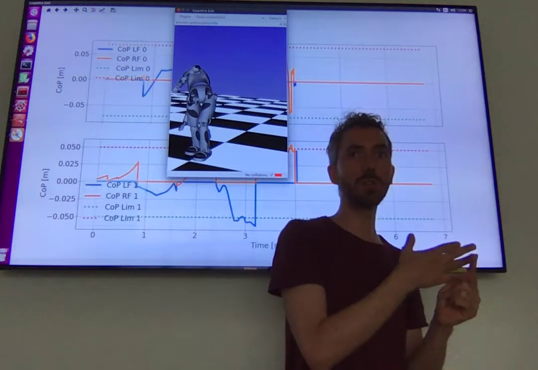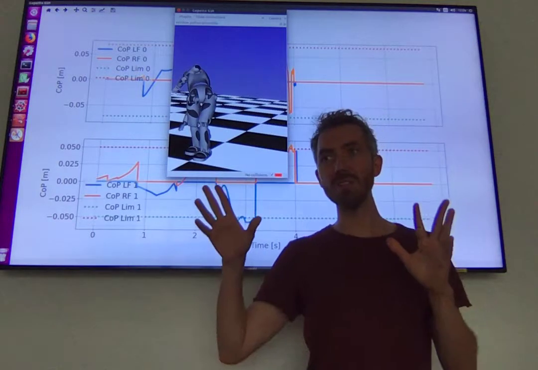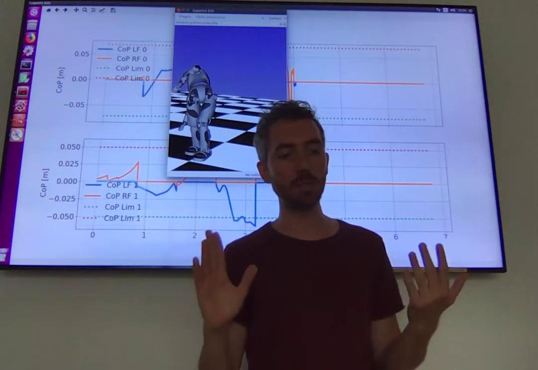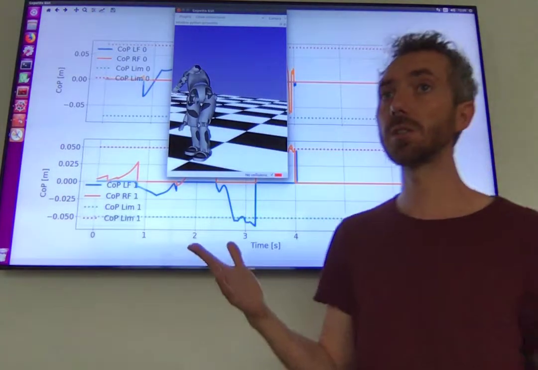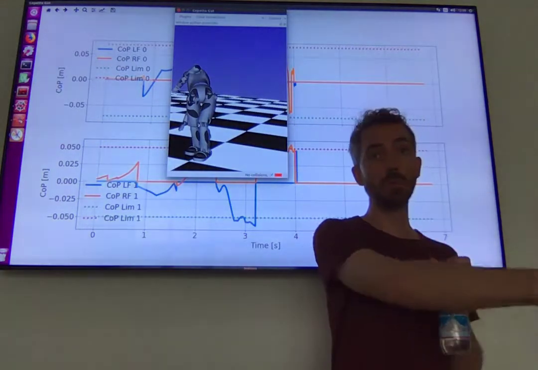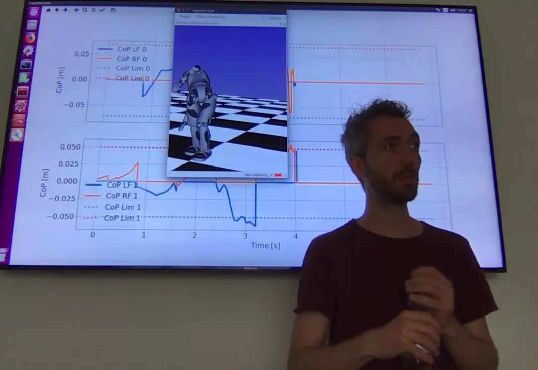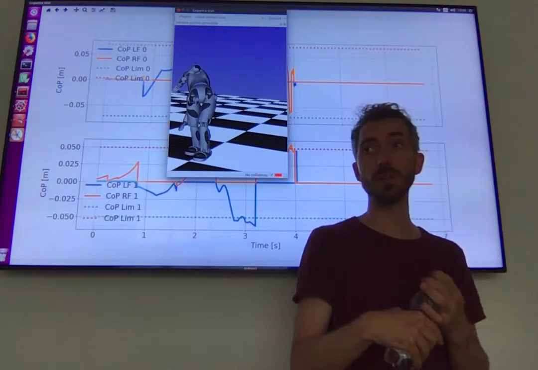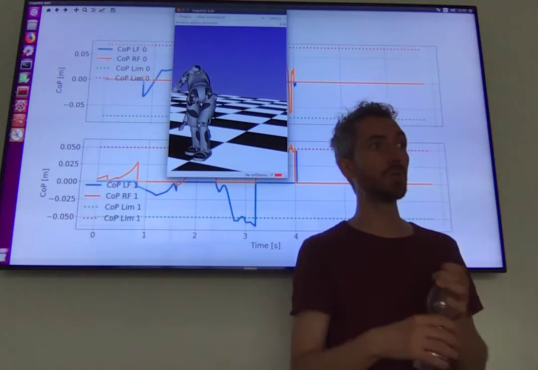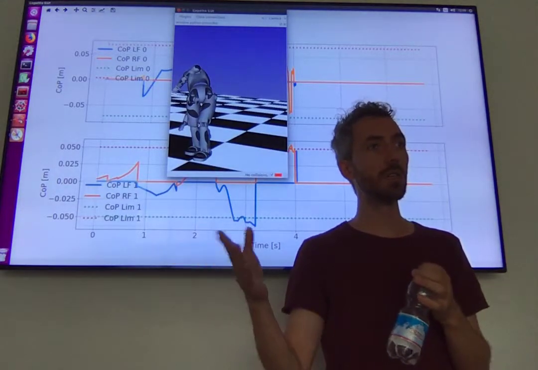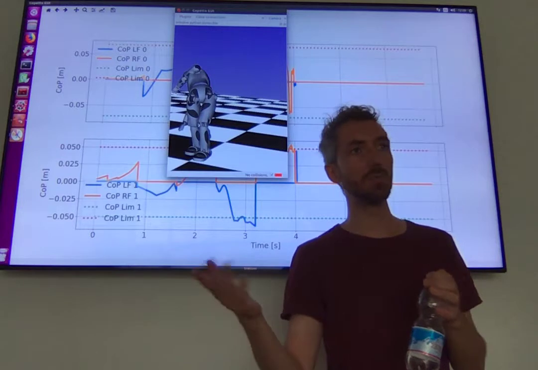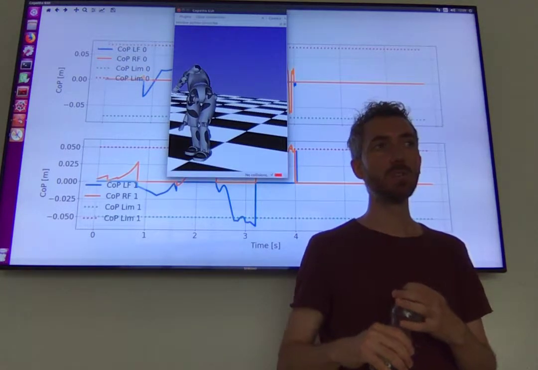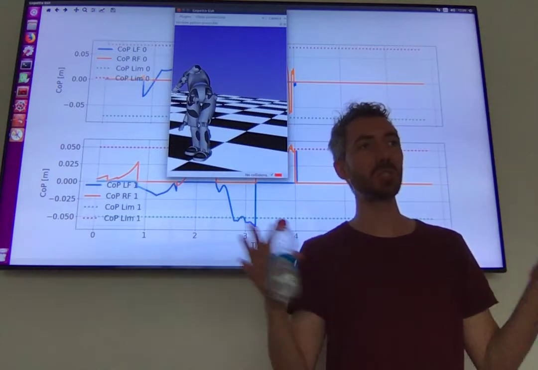So if you define the contacts as we did here, it's okay, because at least it's a smooth problem, so you can apply classic optimization techniques. But if you want to discover also where to make contact with the environment and when, then the problem becomes non-smooth with the rigid contact assumption, or it becomes really numerically ill-conditioned if you use spring damper contact models. So in any case, it's going to be much, much harder.